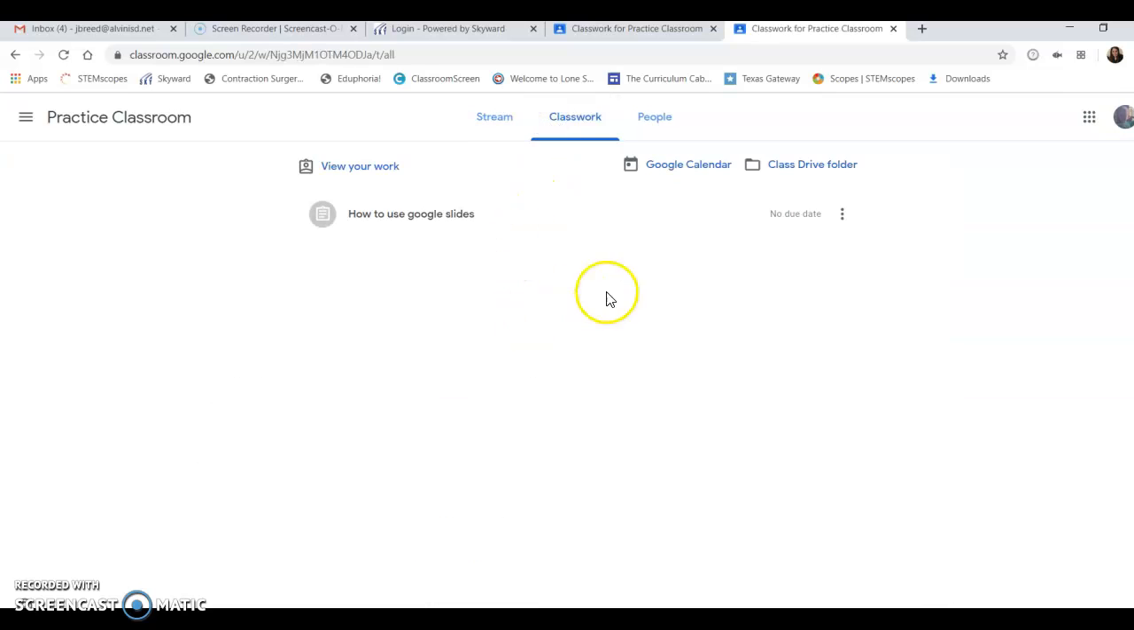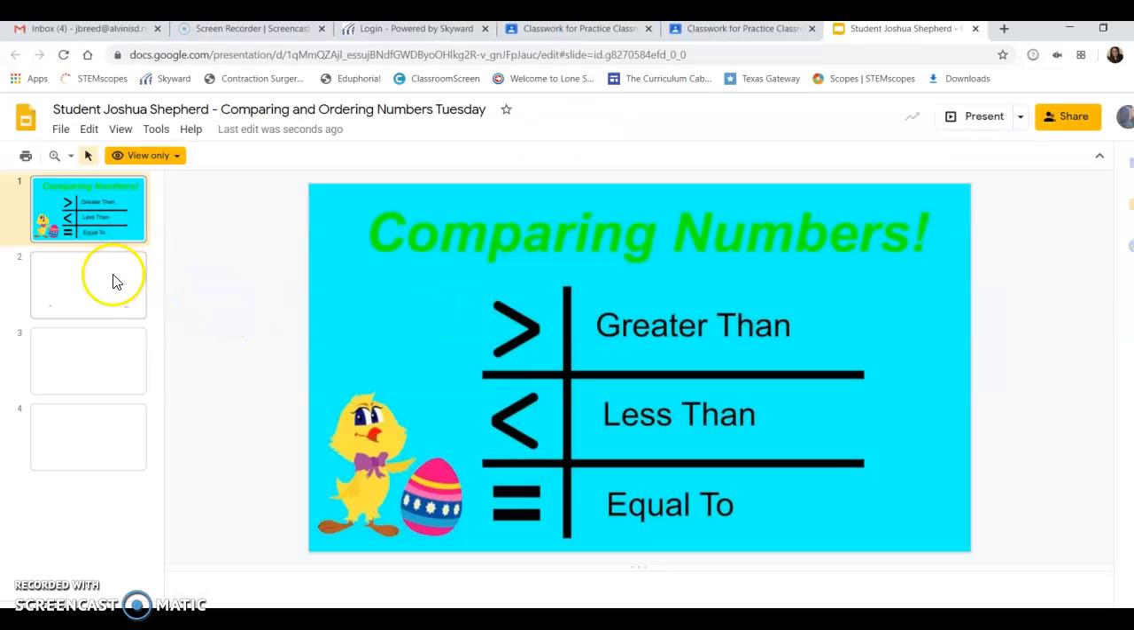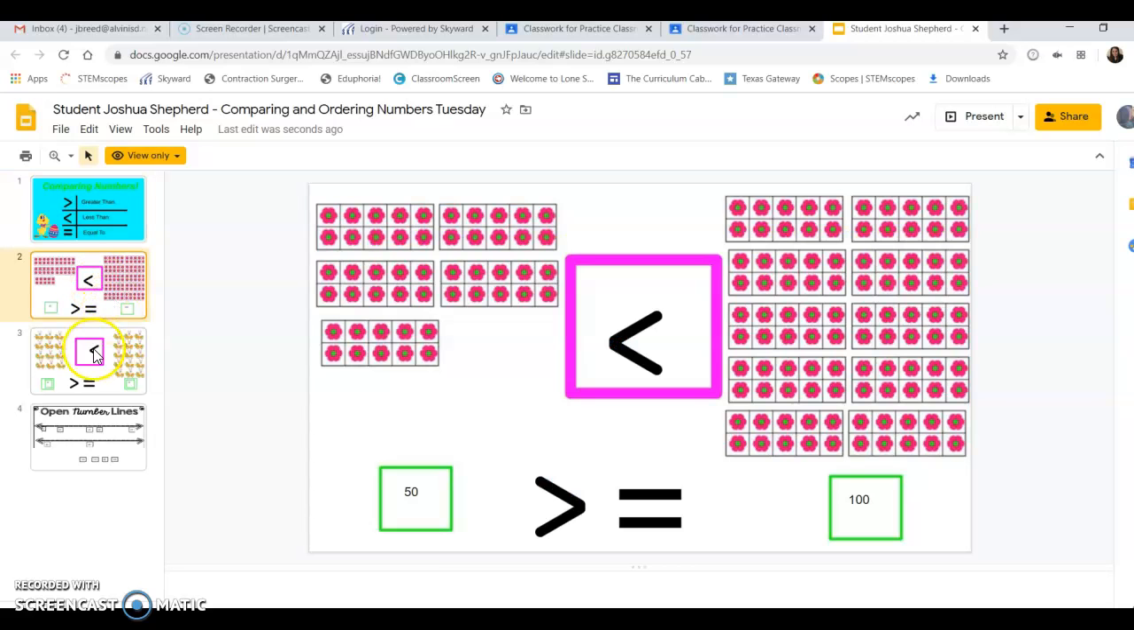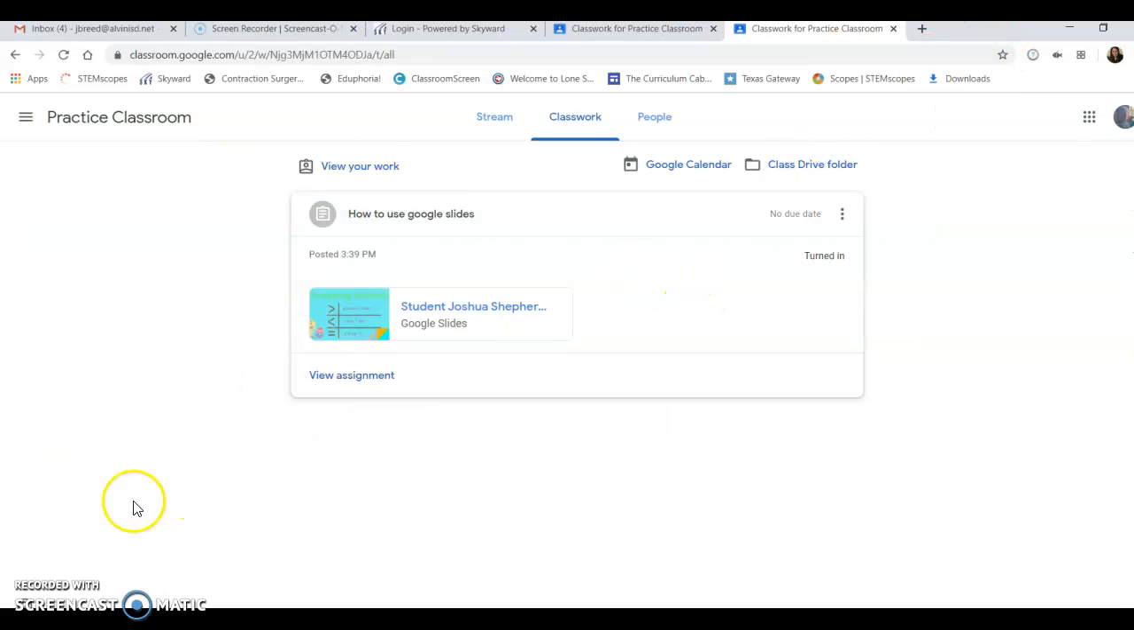So Miss Breed's going to go in. I'm going to go and I'm going to see this is his work. So you can see, I can see that it's been done as soon as you click Turn In. So once you're done, you don't have to turn it into a PDF. You don't have to screenshot it. All you have to do is move it and click Turn In. I hope that helps you.